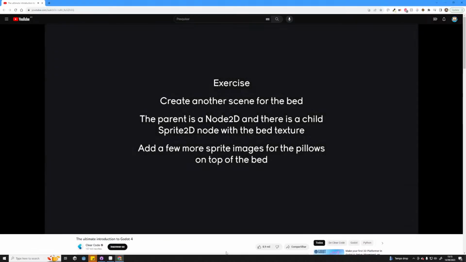As a matter of fact, let's do an exercise. I want you guys to create another scene. That scene is going to be for a bat. Once again, the parent node is going to be a Node2D.